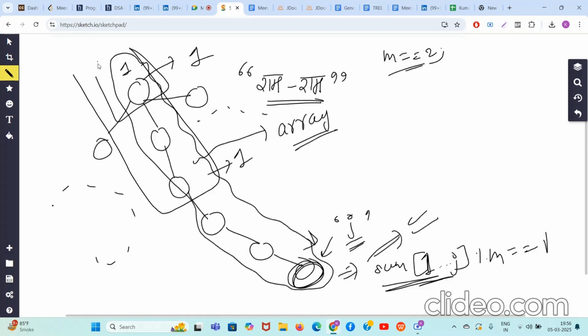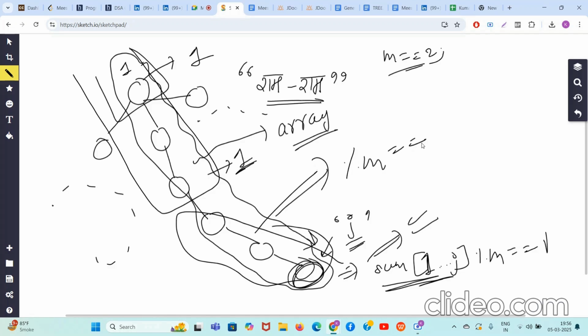Why? Because if this much part's sum mod m is 1 and the whole sum mod m is 1, it means this middle vertical path is divisible by m. Such a brilliant thing this is. Done. Problem solved.